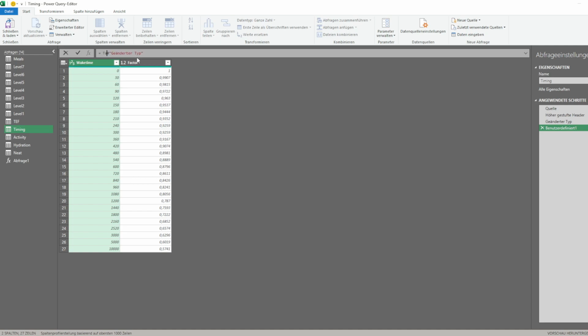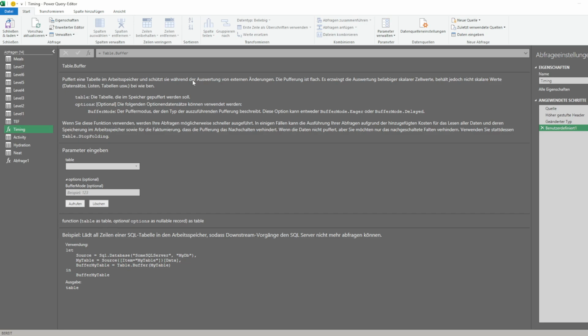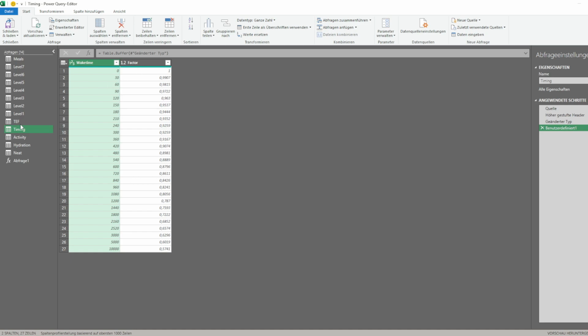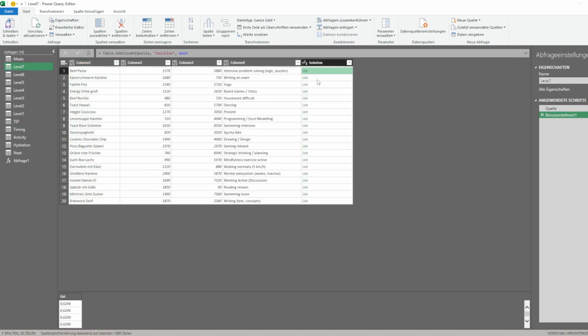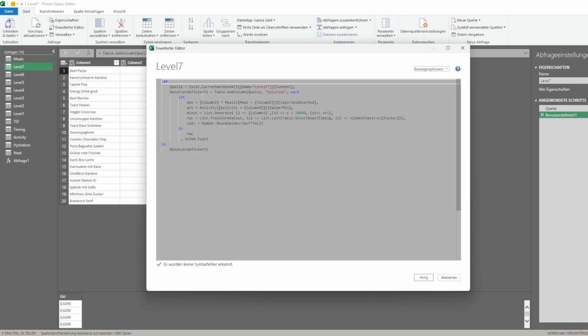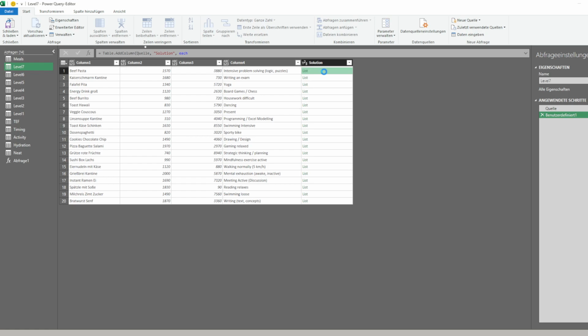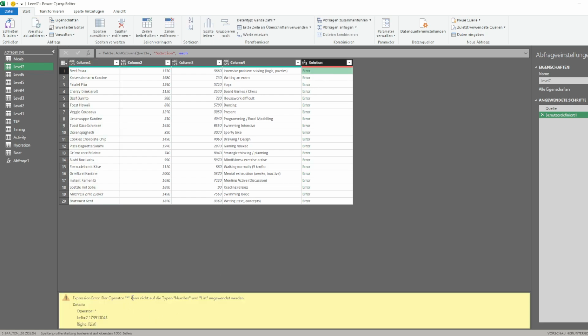So table.buffer just saves it pretty much in a little different way. I think it's in memory, so let's just check what it says. Yeah, in the work memory. Okay, so that might make it a little bit faster. So now it's buffered, now I have it. And what I now do is I'm not sure if I can multiply that. I can't, yeah. Okay, makes sense.